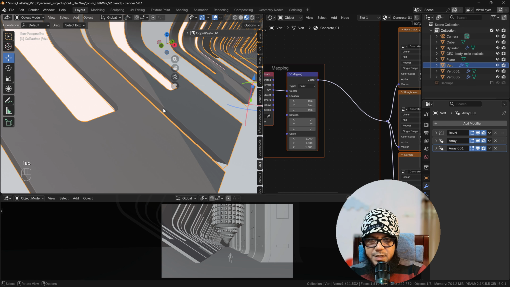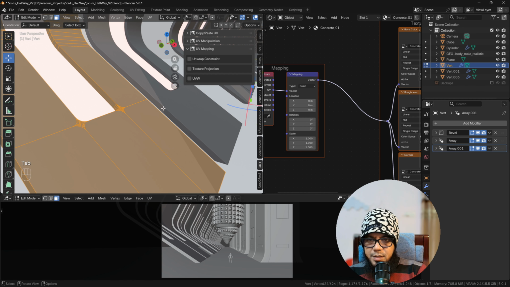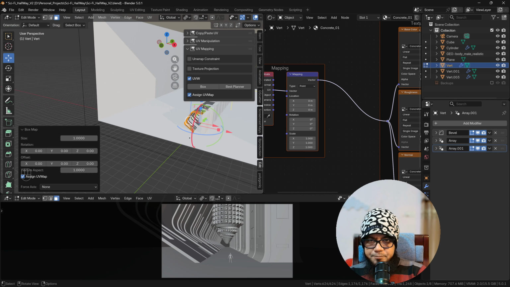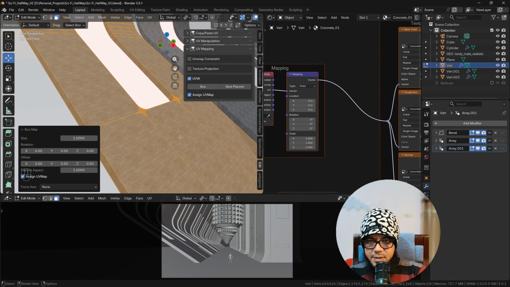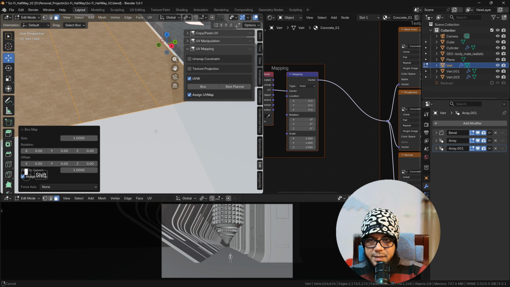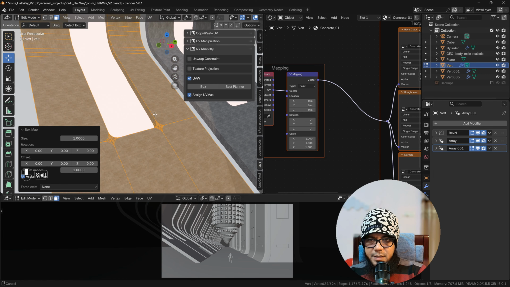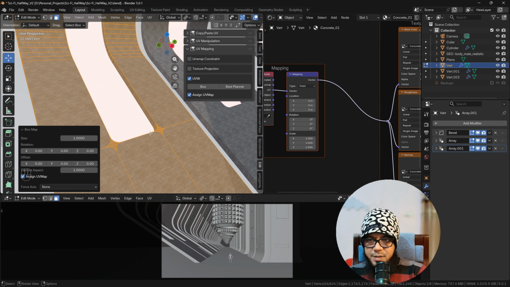So the process is, into the edit mode, we will go to the edit option, UV unwrap and box select. We can see that everything is UV unwrapped instantly. I will increase the size to 5.